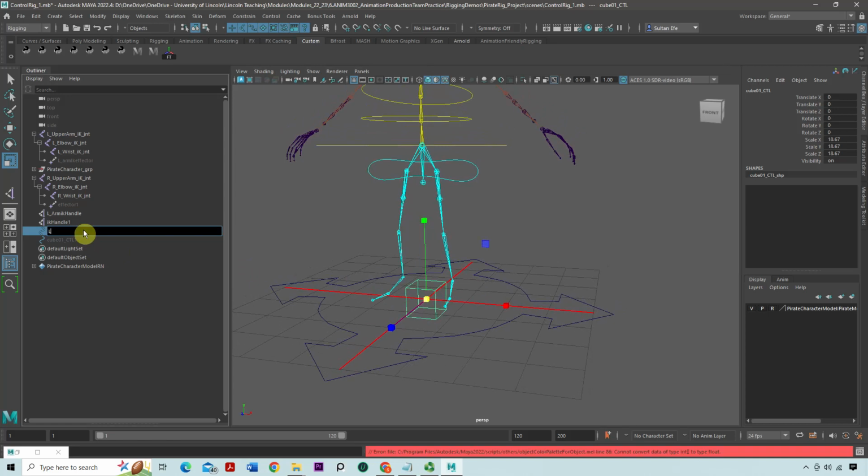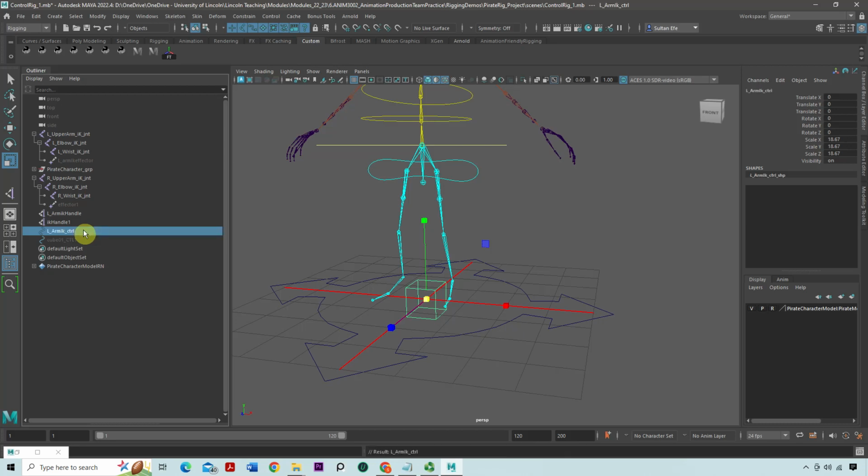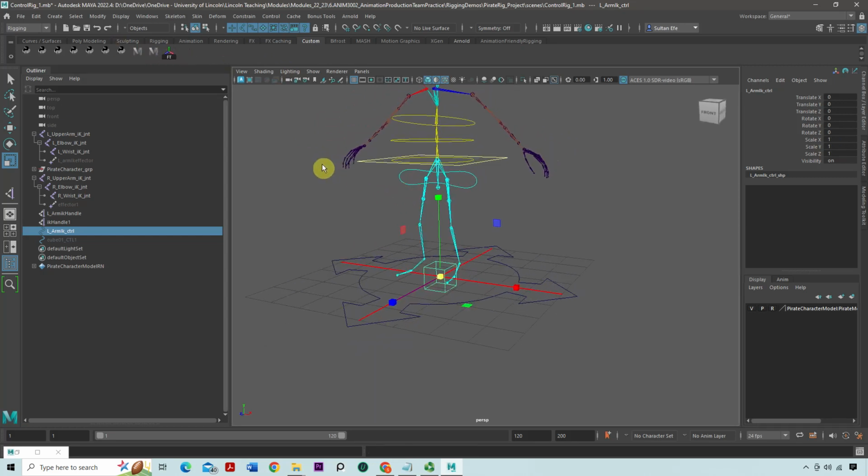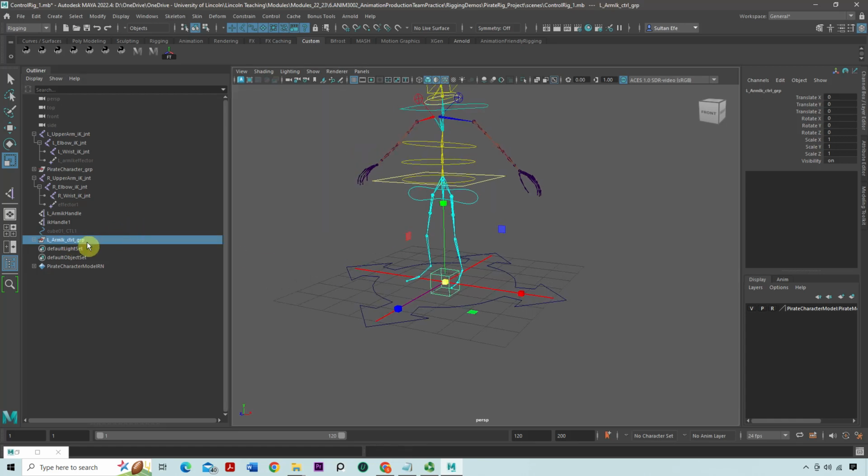So this one is L arm IK CTRL, and that's it. Freeze the transform. I'm going to grab the name, Control C, group it to itself, CTRL GRP. So that's the group.